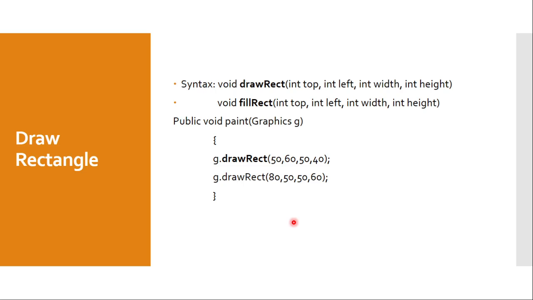So to draw a rectangle, the syntax goes like this. You see this, drawRect, and you need to specify top, left, width and height. And if you want to color it, we need to use a function called fillRect. You can specify the same if you want. For example, this particular code draws two rectangles, and if I want to fill this rectangle, I just write g.fillRect and copy paste these values, so that this particular rectangle will get filled, I mean colored.